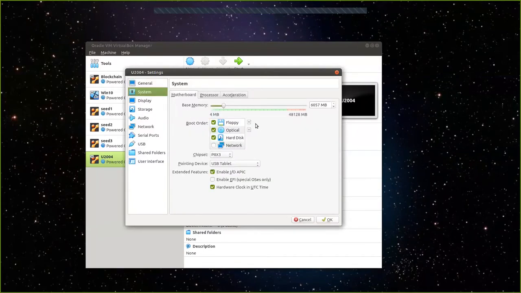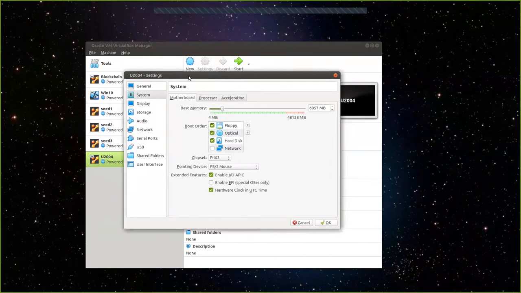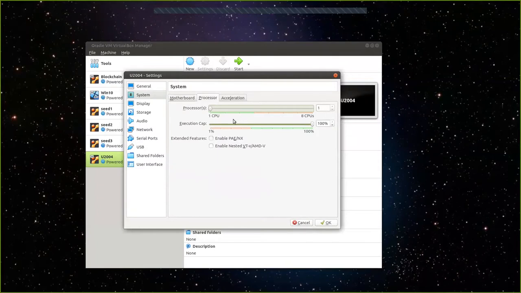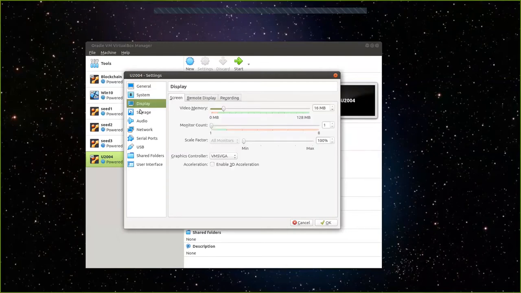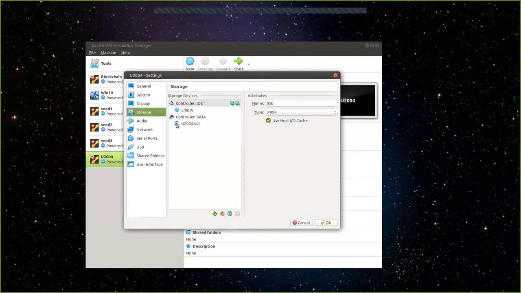In the System settings, you can see I would like to change this pointing device to PS/2 mouse. Our virtual machine is not a tablet. For example, if you want to design or develop a program for a smartphone, you can use that USB tablet. The processor, if you have more processors, you can increase to 2. I just leave it as 1. Acceleration, leave it as default. Display as default. Storage, I already have this created virtual hard disk.